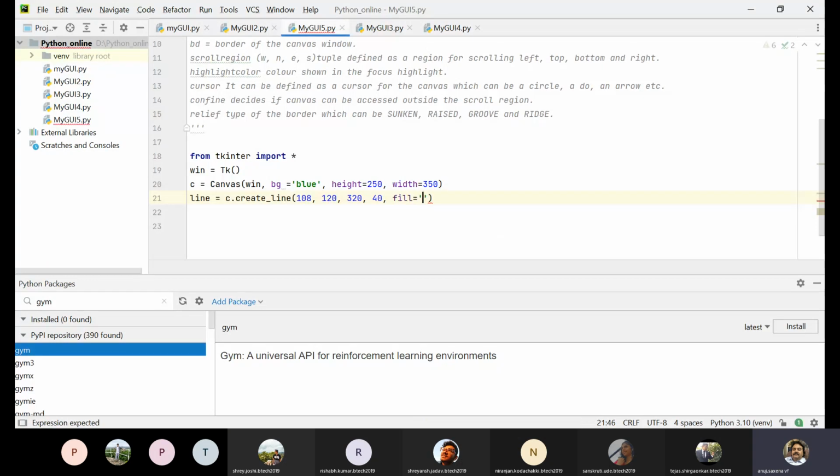Fill is equal to, we have put what? Blue. So on blue color, we can have red. Okay. So C dot create line. So create line came on its own. Now we have to create the arc. Let's create an arc. Arc is equal to C dot create line. It should be create arc also.